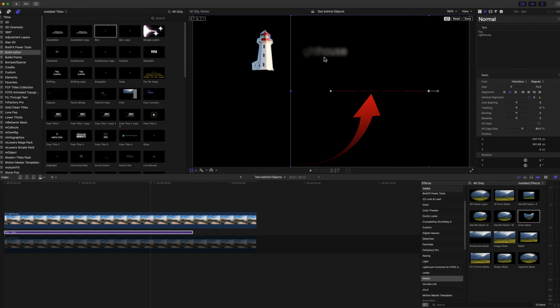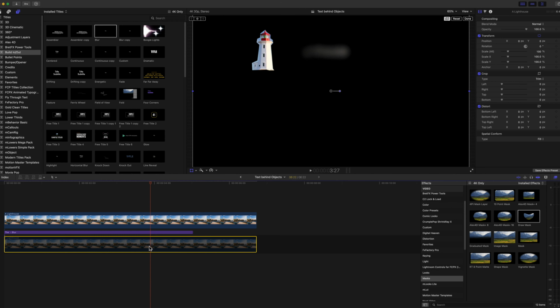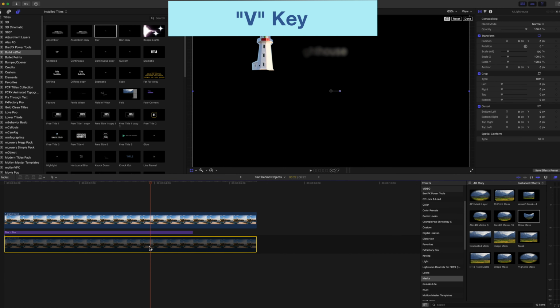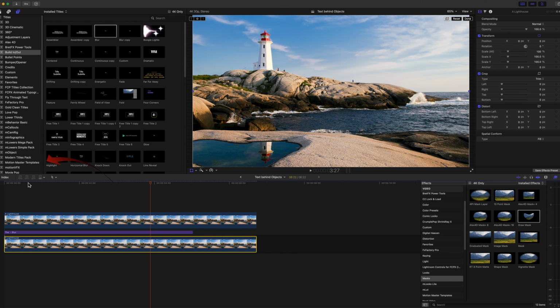You'll see the red line indicating the path that it's taking. And finally, re-enable the bottom clip by pressing the V key again. Drag the playhead to the beginning of the clip and play.